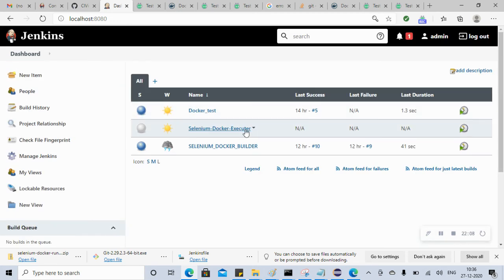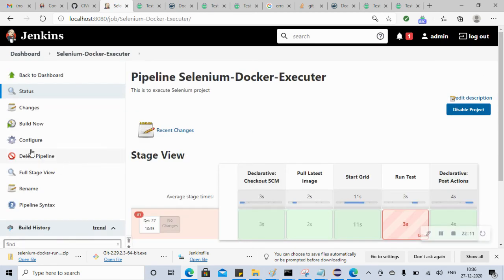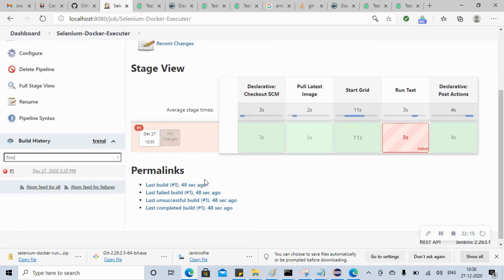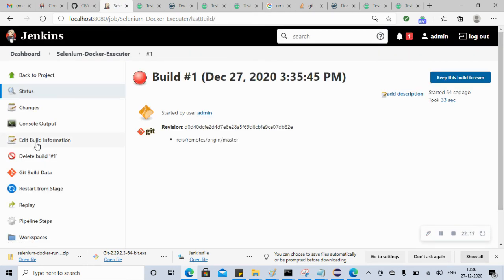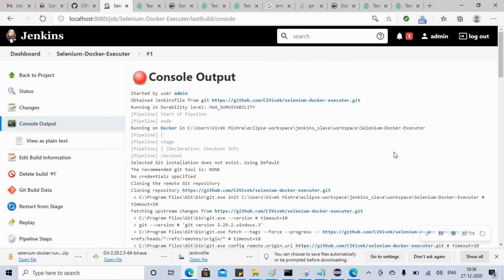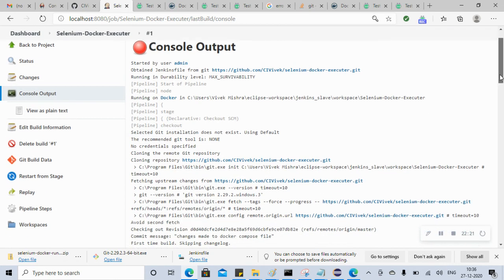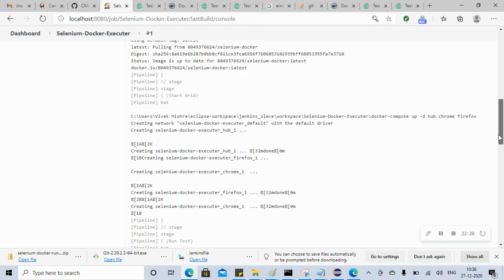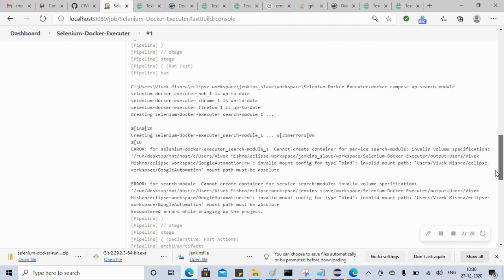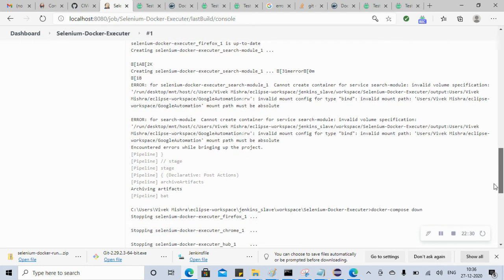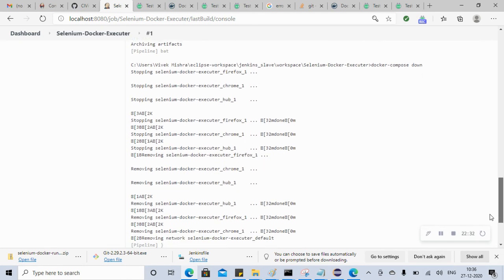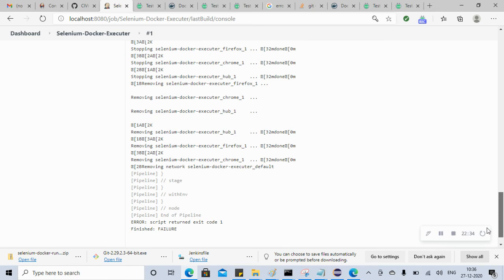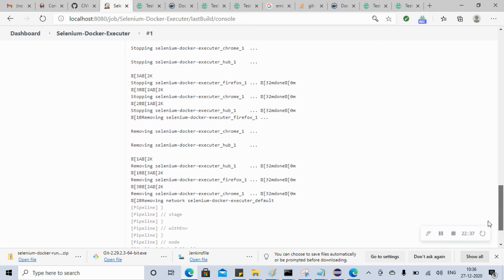Let's see what is happening here. Selenium Docker executor, 48 seconds ago, and go to the console. So it starts the grid, and then archiving the artifacts, and everything is done. Failed. So the script is failing somewhere. Let me see.